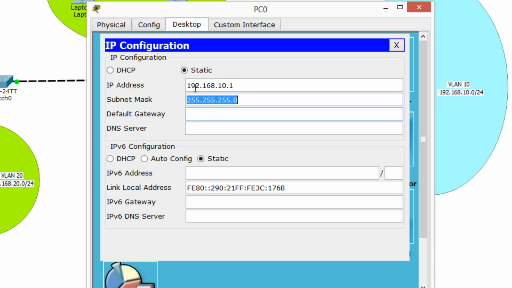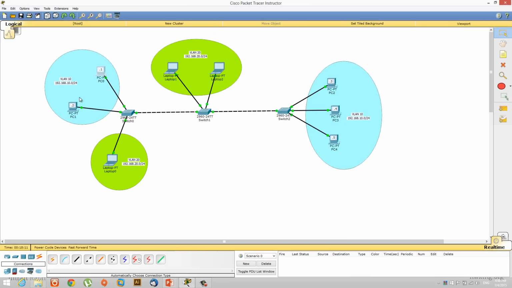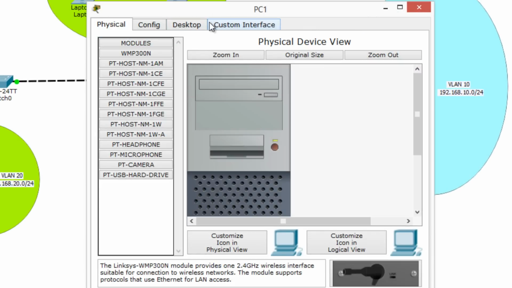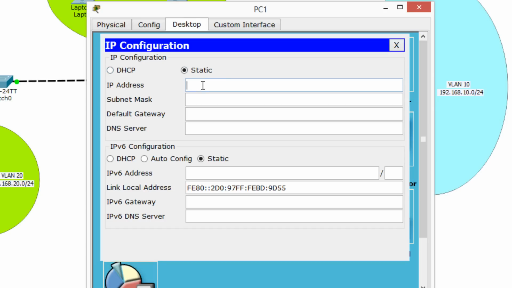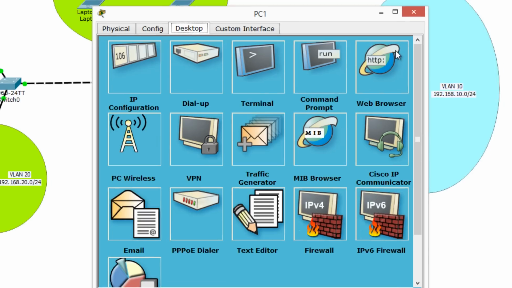So we will not make use of the default gateway. We're going to communicate intra this network, that is 192.168.10.0/24. We would be communicating between the hosts of this network. I go to this computer, I'm going to do the same thing. I go here, 192.168.10.2, and put the subnet mask.